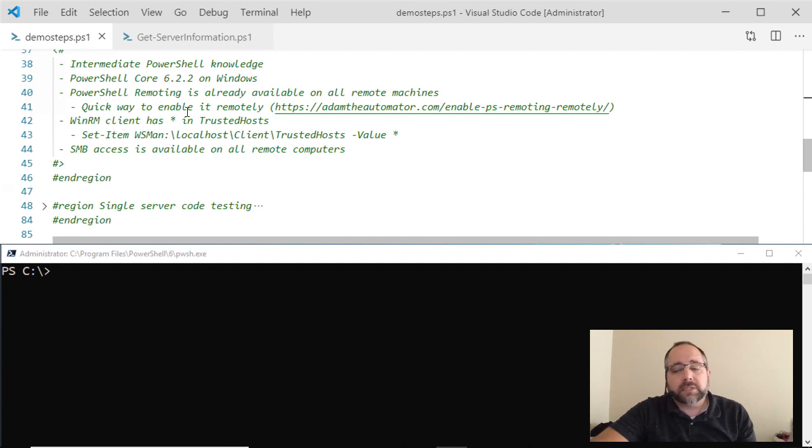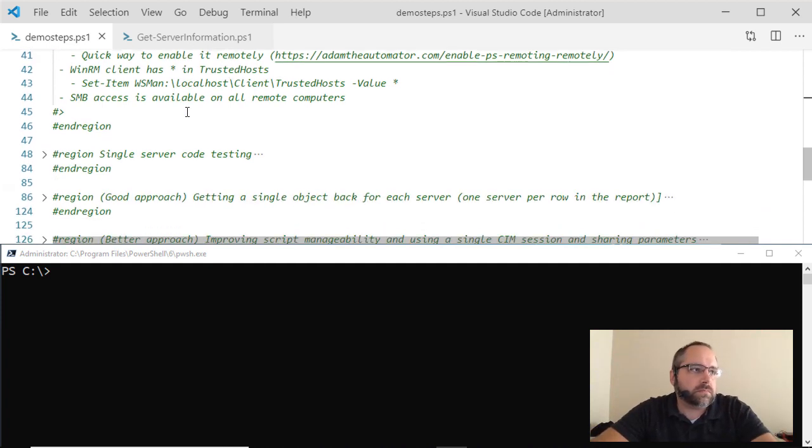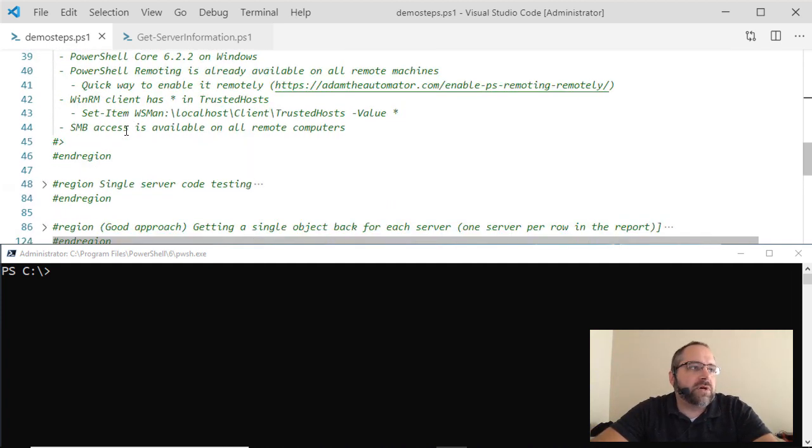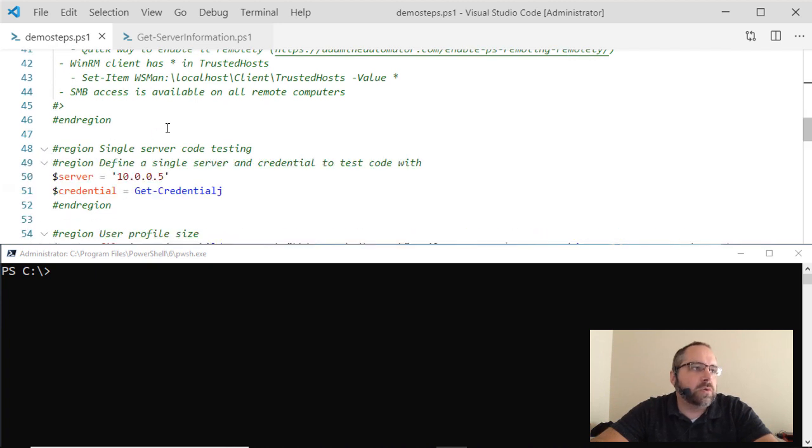And then one of the checks we're going to do is pull all of the user profiles on the machines. And for that, you will need SMB access on the computers. All right, so without further ado, let's get into the code.